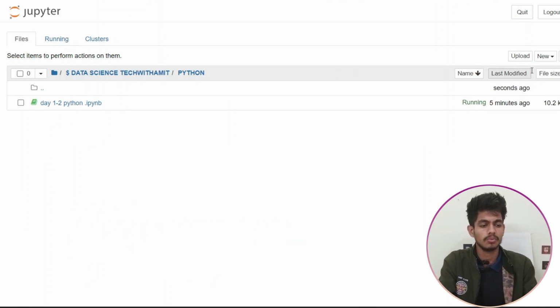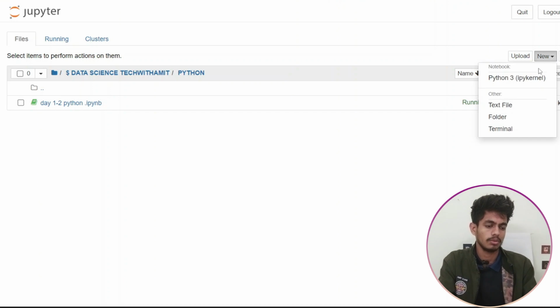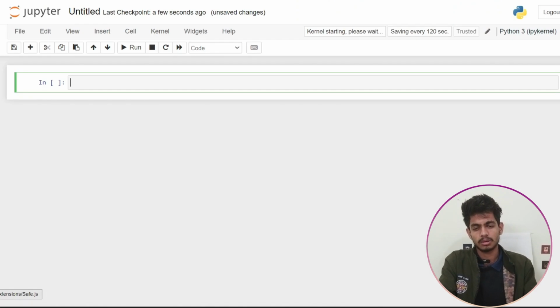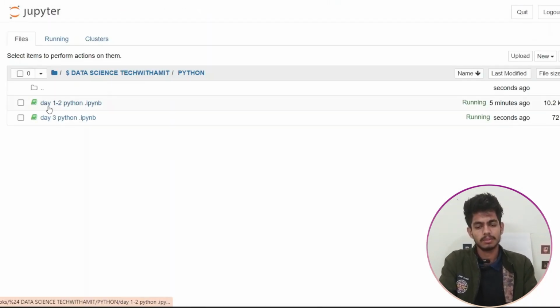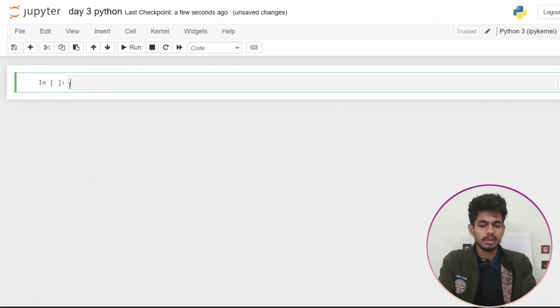We are creating a new IPython notebook file by clicking on New and selecting Python 3. It creates a new file with the name Untitled. I change this name to Day 3. If you want, you can also change it to something different like 3 Python. So Day 3 Python, our file is created. You can see our Day 1 and Day 2 Python files, and this is Day 3 Python.